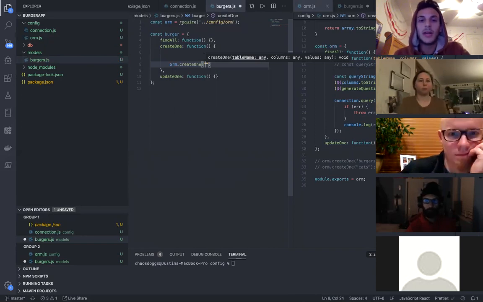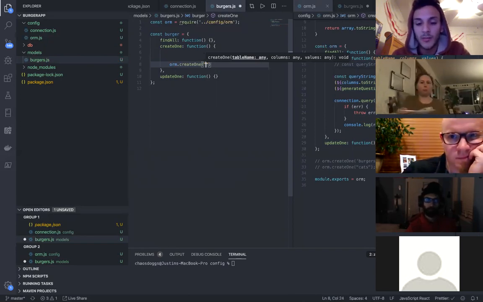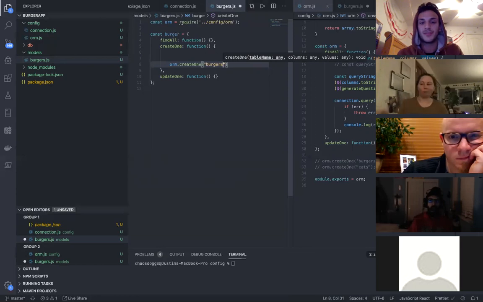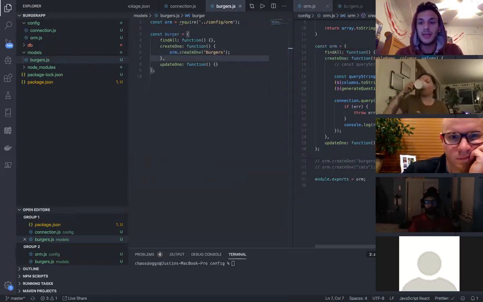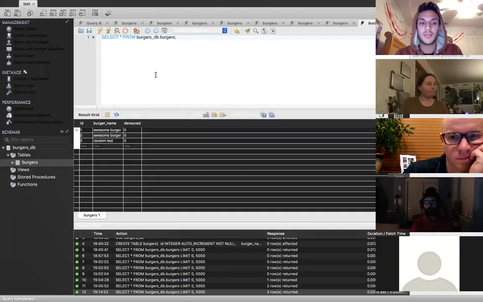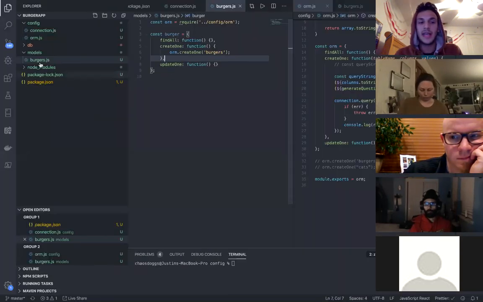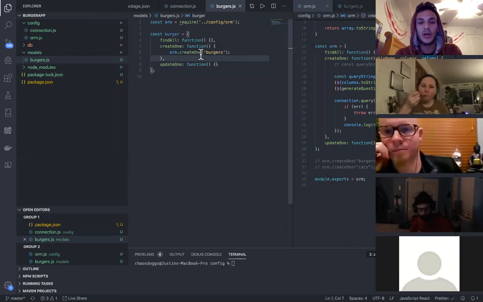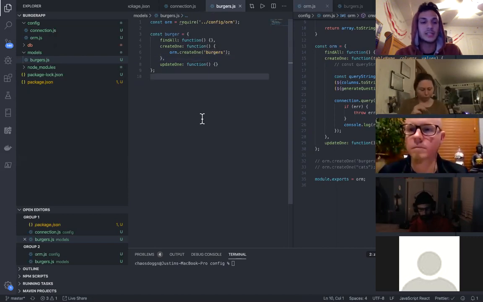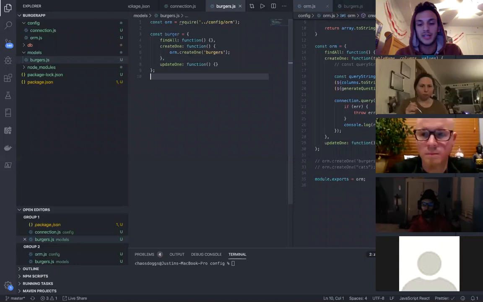And remember how I said the model is in charge of telling the ORM what table we're working on? We're in the burgers JS model. So what we're going to pass into here is burgers. And that's going to be the table name. And that lines up with the table name here. So again, if I had another table called cats or something, I can do a cats model. And then when I do this right here, I'll do create one and I'll put cats in there. Do you guys want me to show you that, or is that a good enough explanation?